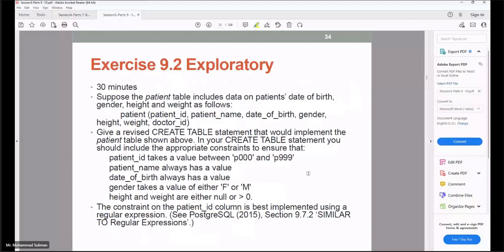Clear. So now if you want to add more, it's very simple. You can add more data, right? So in the create table, you just revise it to add patient date of birth, gender, height, weight, all other data, fine. We can also enforce the constraints. For example, patient ID takes a value between P000 and P99. So it means that P and then 3 digits, okay? And then patient name will always have a value. So patient name cannot be null.